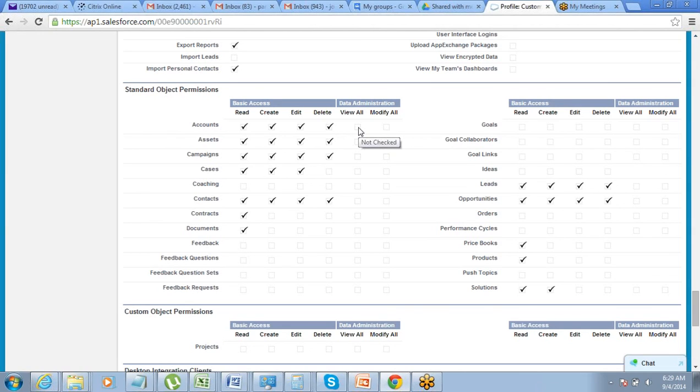So any user whose profile gives him a view all access against that object, that user will get to see all the data in that object irrespective of the OWD. So OWD is not going to affect that user whose profile has this view all access. Make sense? And modify all access, if the user has it, he can edit all the data in that object, no matter who is the owner.